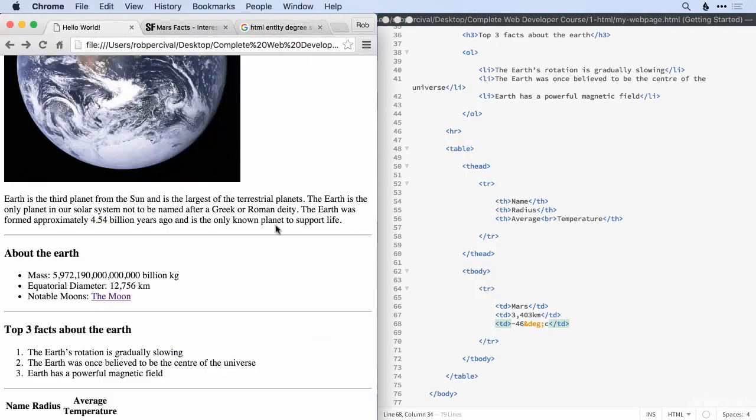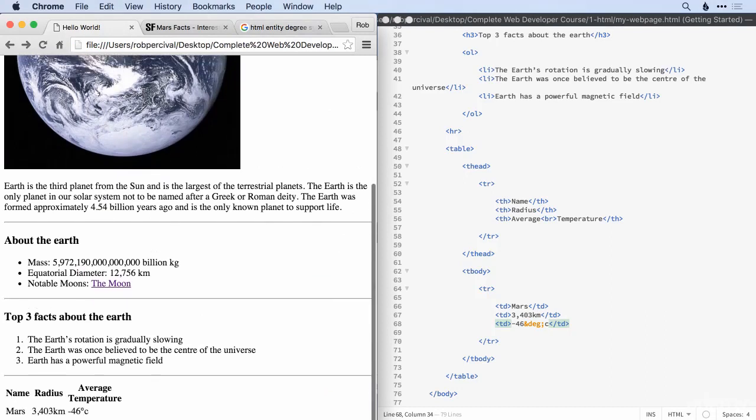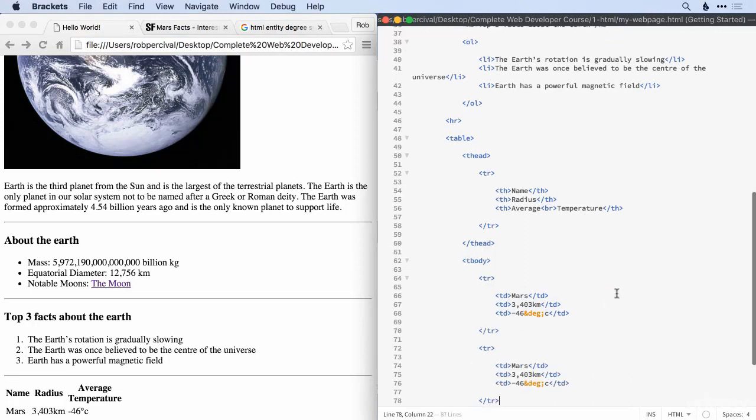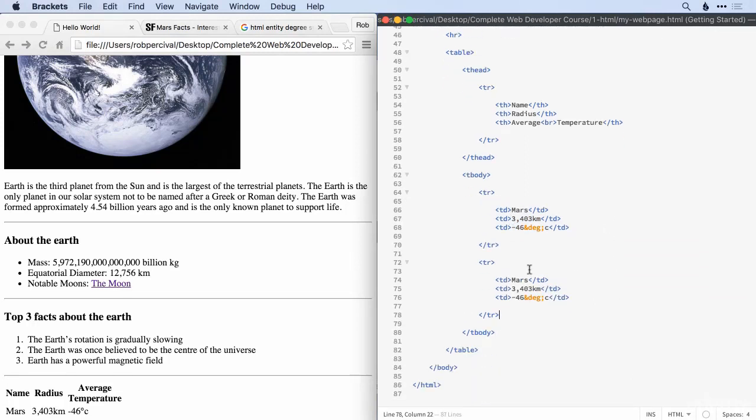All right, let's take a look. Mars, 3,403 kilometers and minus 46 degrees C. Fabulous. I think we'll just add one more row to our table. I'll do that just by copying and pasting. So let's do the same for Venus.